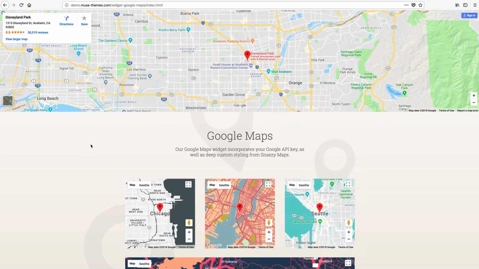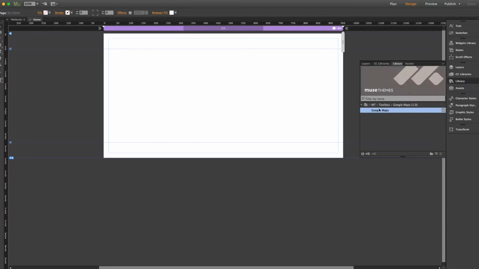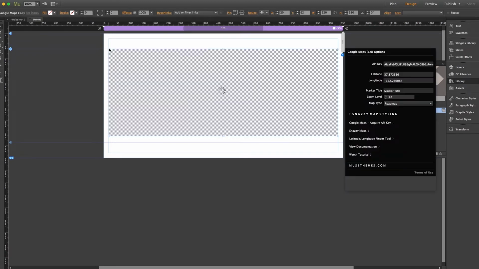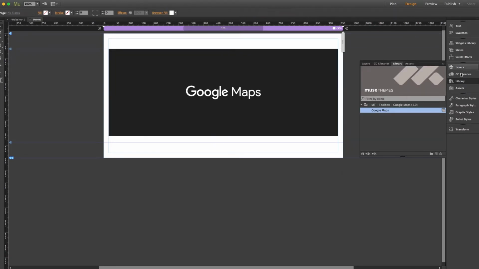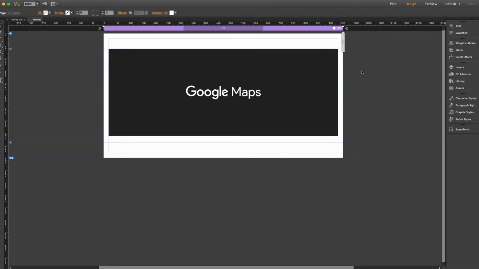First, let's switch over to Muse, and we're just going to use a blank page for right now. And we'll dive right into our library and drag the widget out onto the canvas. And we can go ahead and adjust the sizing and placement as needed. And keep in mind that the widget is of course responsive and can be adjusted for each individual breakpoint. It also utilizes a mobile touch-friendly mode when viewed on a mobile device.